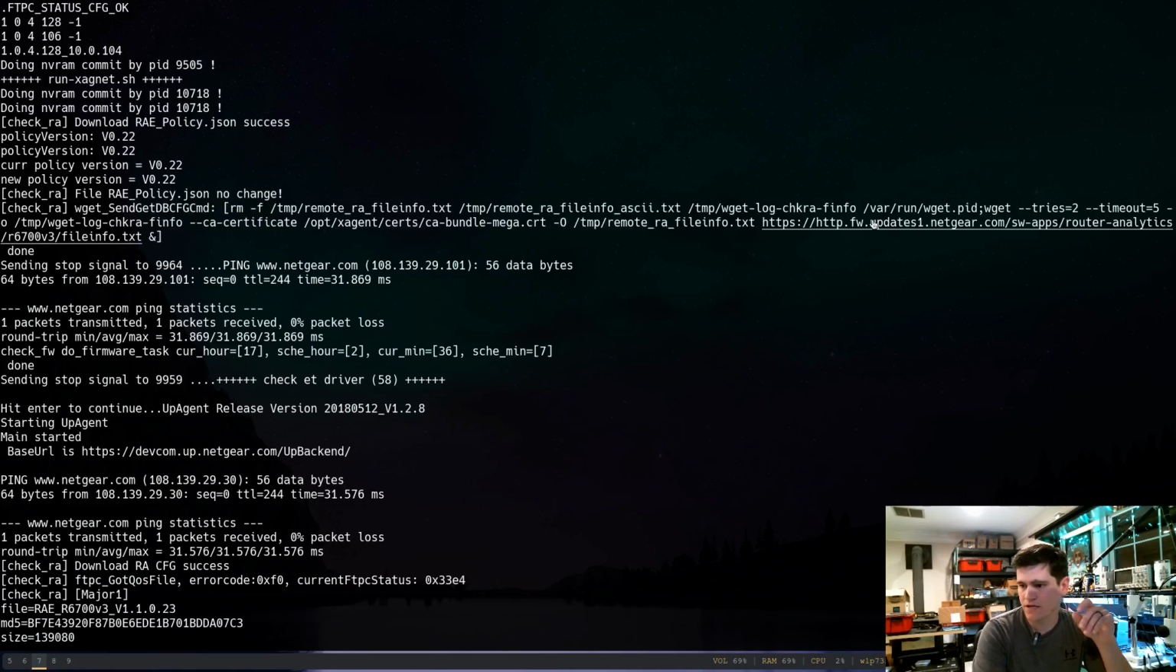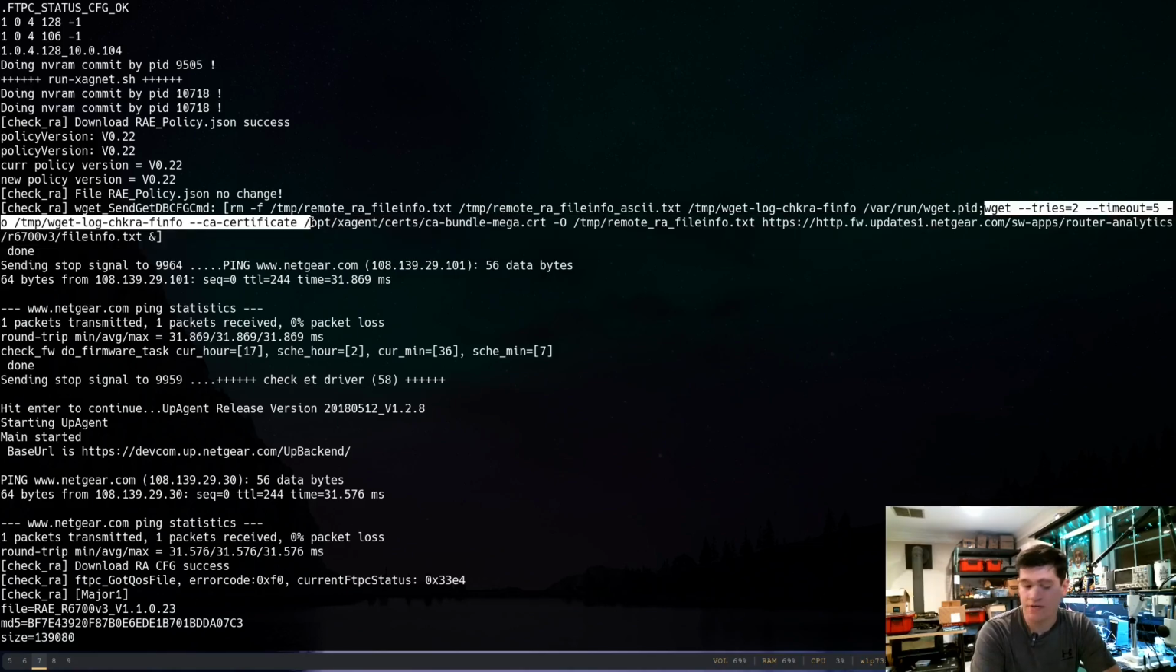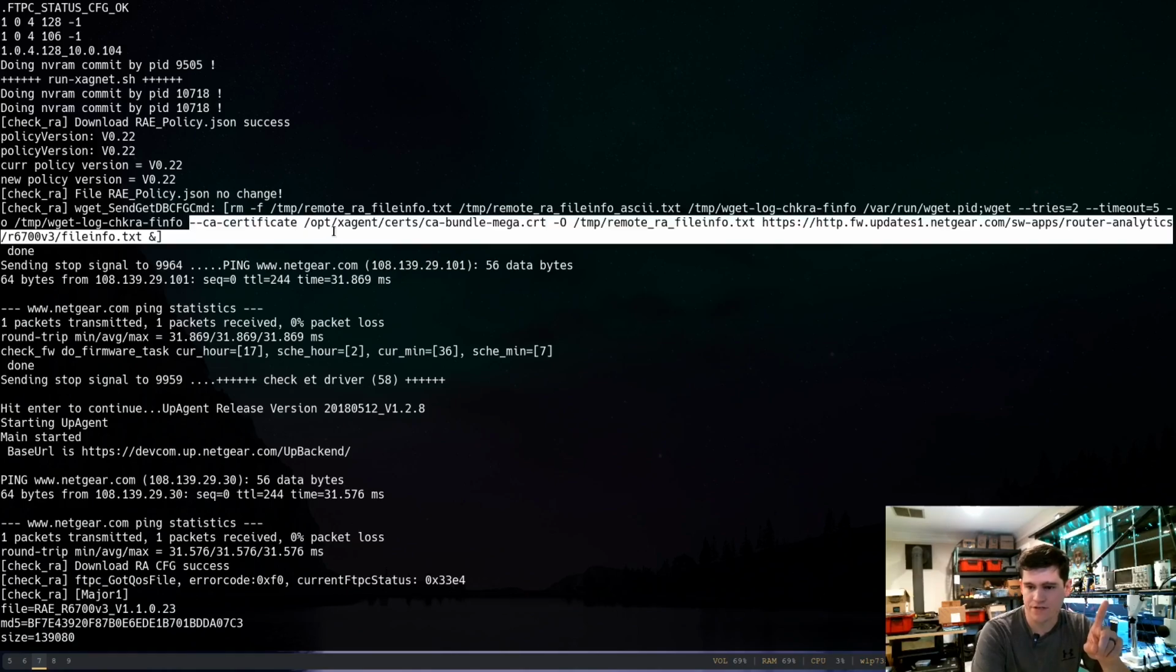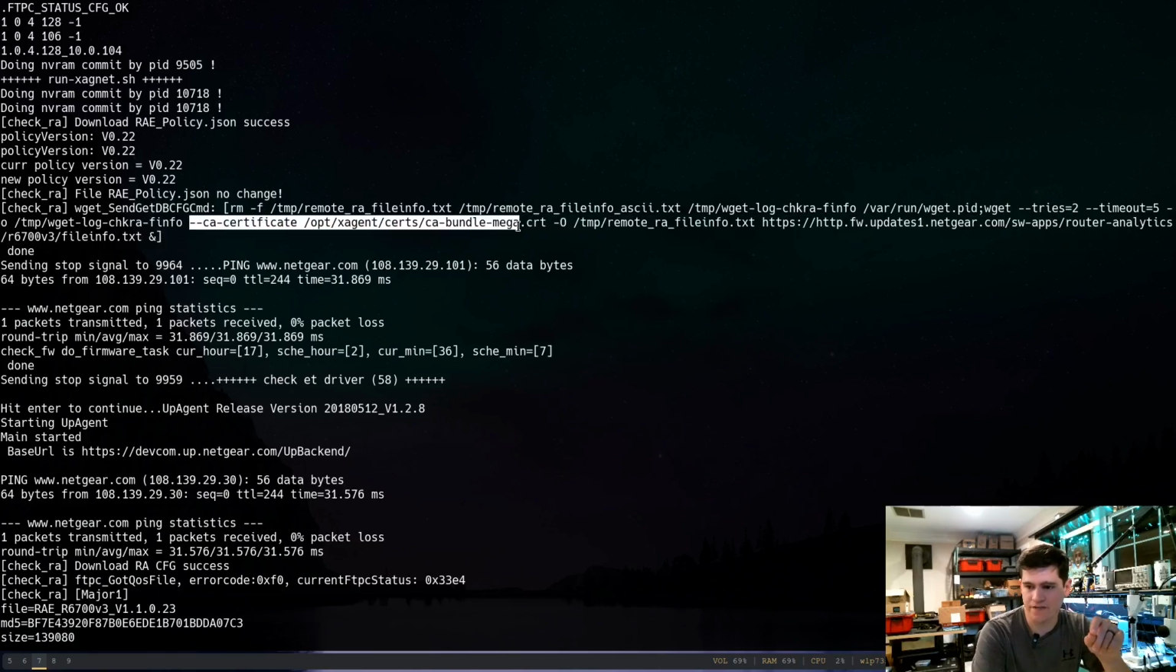It is saying that it is running, where's the beginning of this command? It's running wget. Here's the beginning of it, right here. It's running wget with a whole bunch of options, and there are some really important ones. The first really important option is the CA certificate option, and then it shows me where the CA certificate file is.